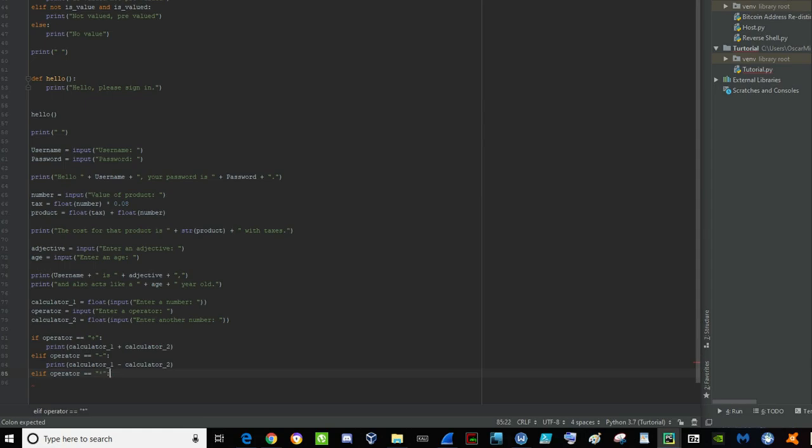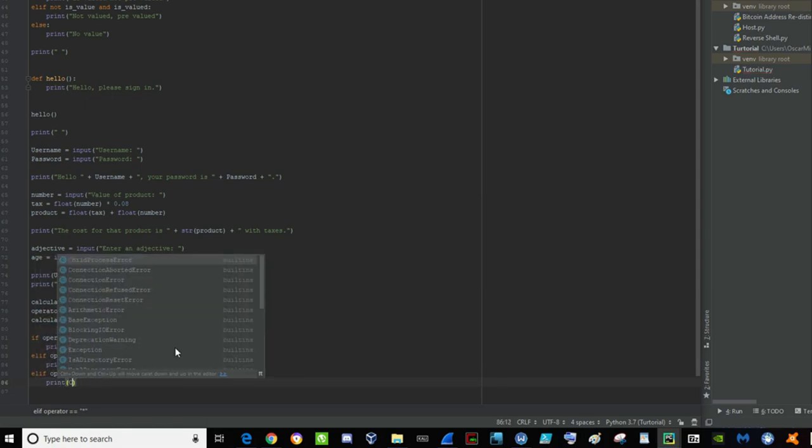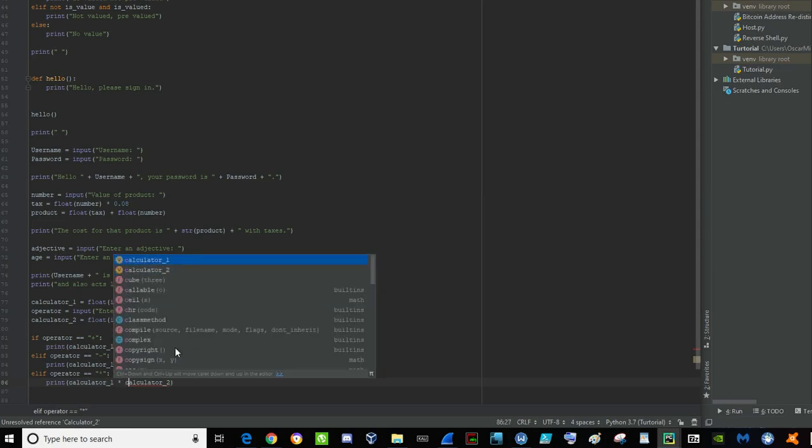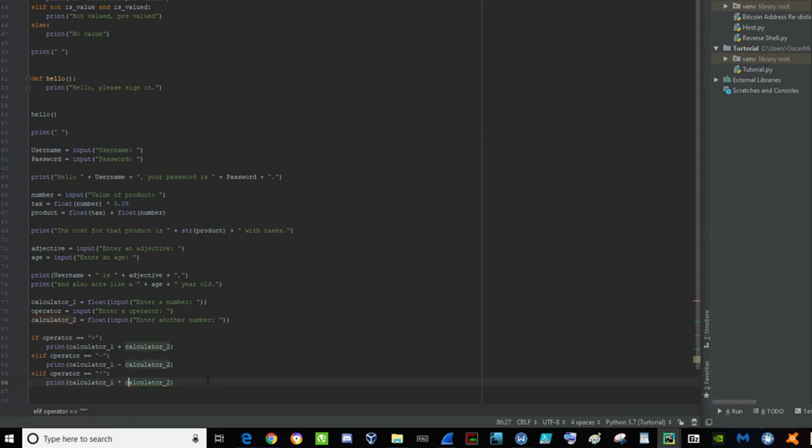Let's see here, we can do this. Let's do print calculator underscore one times the calculator two. Oh no. Fine, calculator two. Alright, calculator two. My charm sucks. Not really. It's actually amazing. Or you could do elif operator equals, it equals, like, I don't know, something else. I'm gonna say X. Then you could also put calculator one times calculator two.